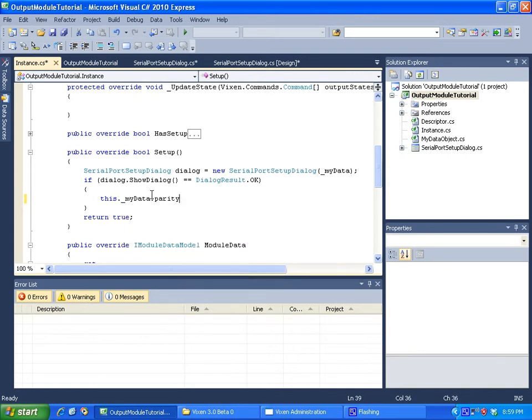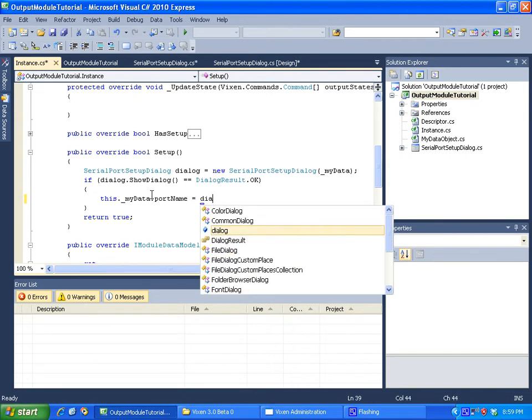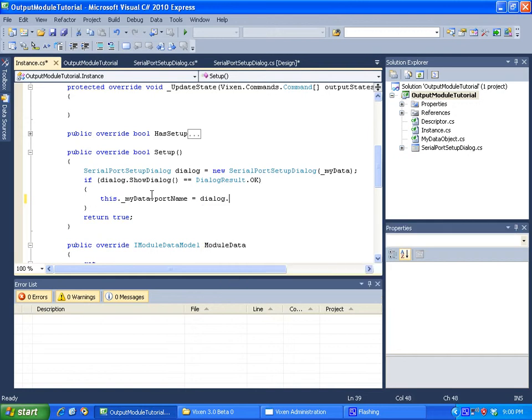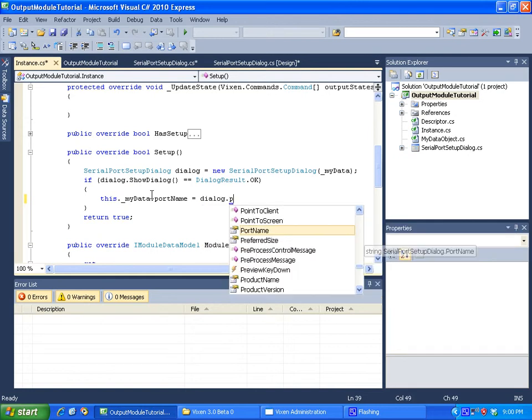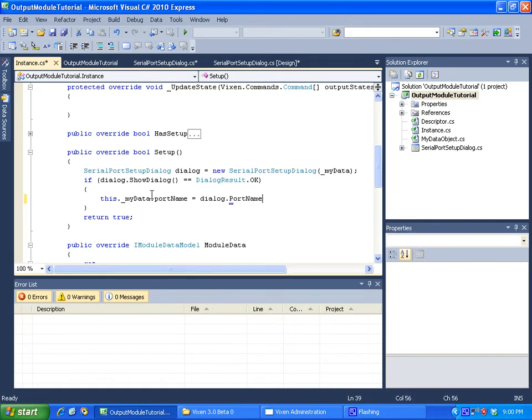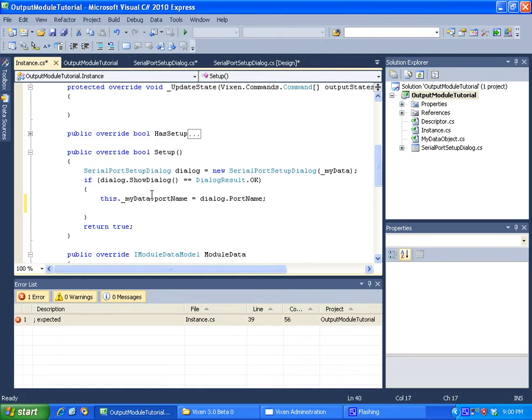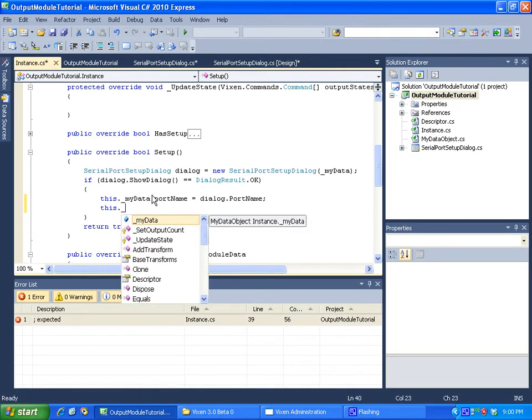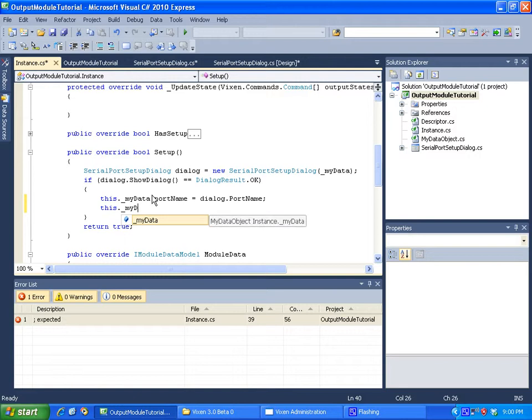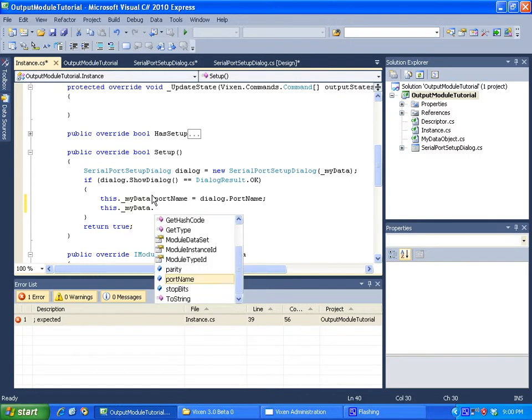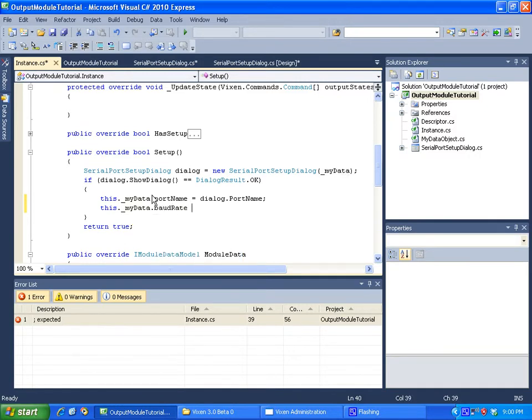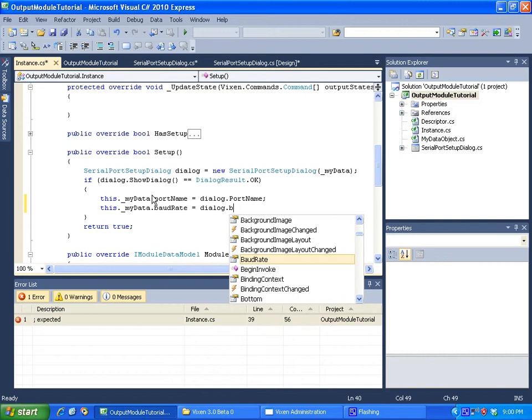In order to do that, we're just going to set mydata.PortName. That was supposed to be PortName. There you go. We're going to set that equal to our dialog object dot PortName, and that is going to return the string for the port name. And then you simply do the same thing for our baud rate: equals dialog dot BaudRate.